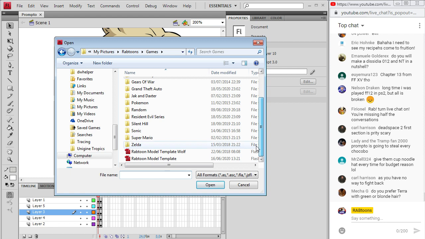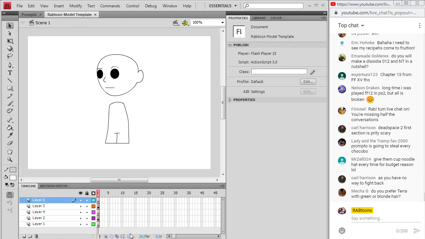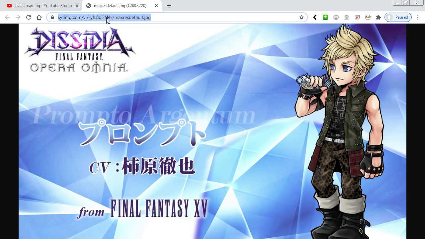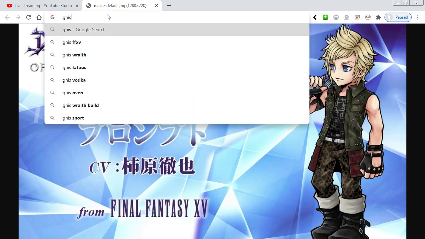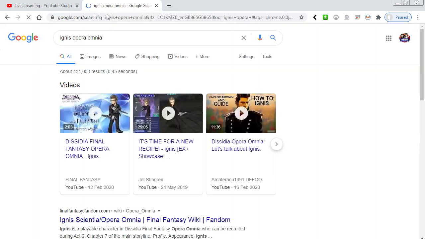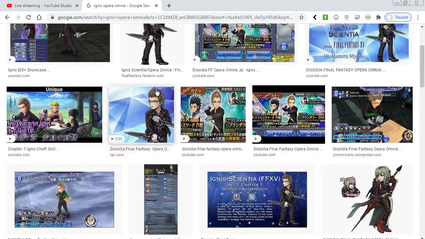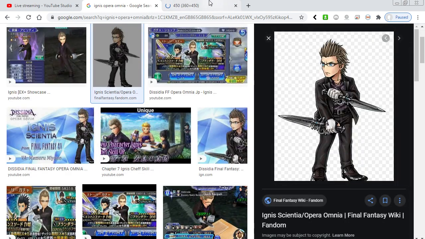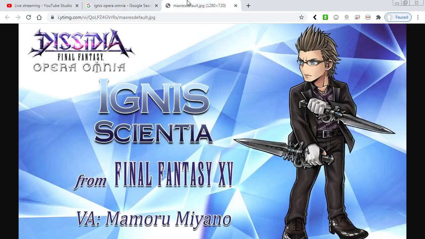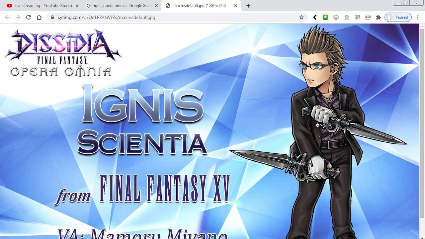Okay, so let's start a new model. God, the 15 soundtrack is so good. Now, I do believe Ignis is in Opera Omnia. He is. However, there is a slight issue here, the way they've drawn him. No, I guess I could kind of work with that. I mean, the pattern is all round on Ignis, so I could just figure out the missing area there.